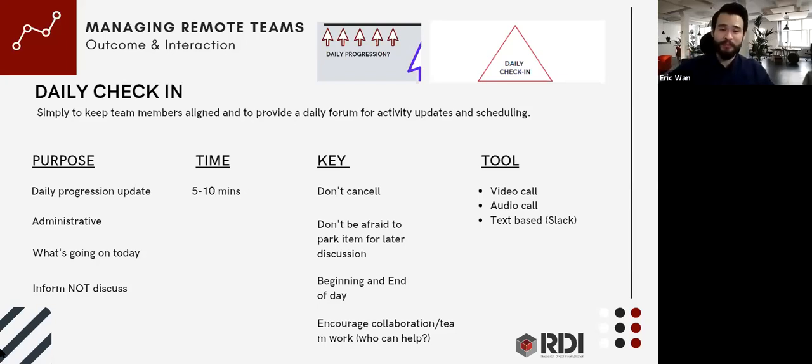So the first type of meetings I'm going to talk about when it comes to remote working is your daily check-in, right? Daily check-ins are important to keep team members aligned. Ideally this kind of meeting could be a video call or an audio call. It shouldn't last more than 5 to 10 minutes. It could even be text-based, if your teams are competent enough and good at what they're doing. Slack is a tool that I'll introduce to you in a moment. It's quite good at check-ins.